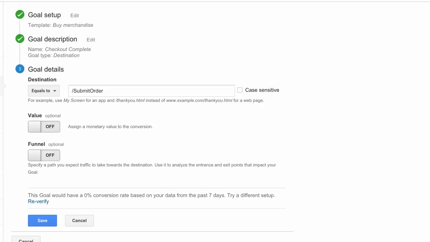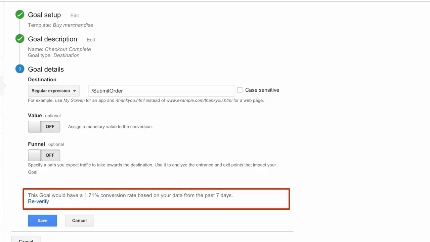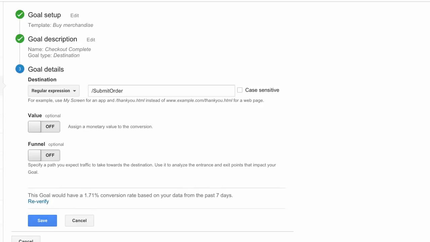In order to track this goal, we'll actually need to use what's called a regular expression and enter the value /submit order to indicate that the URL preceding it can be variable. Now, if we click Re-Verify, we can see that the conversion rate is above 0, which means we'll be able to track data. We'll cover regular expressions more in an advanced analytics course.